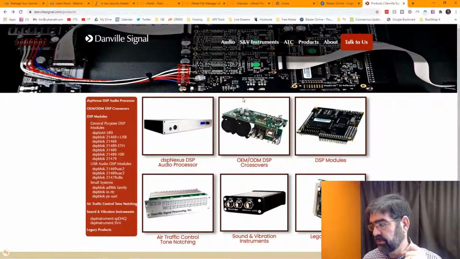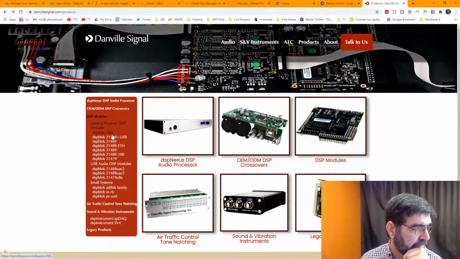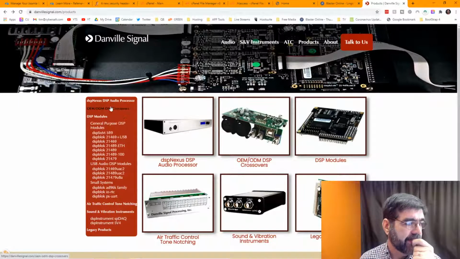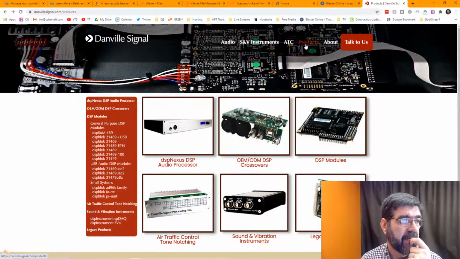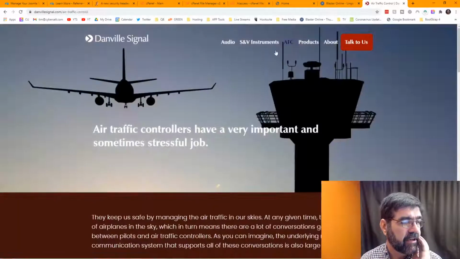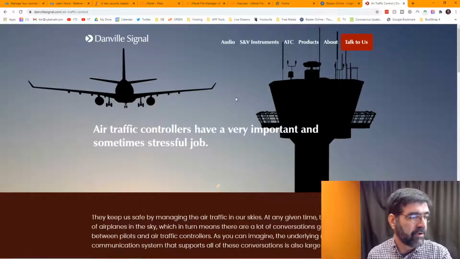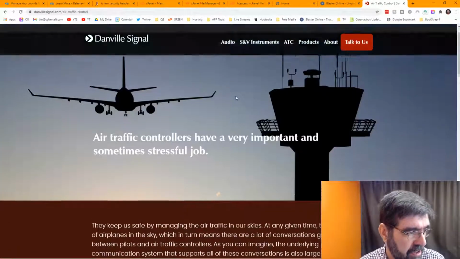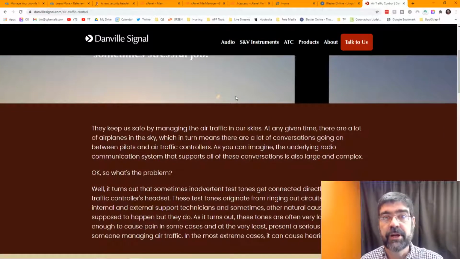Ivor's just keeps working on a redesign also. Oh, I like this. Yeah, it's very nice. Good colors. Products, ATV, ATC. Air traffic controllers have important and sometimes stressful jobs. No kidding. Especially if you watch Breaking Bad.